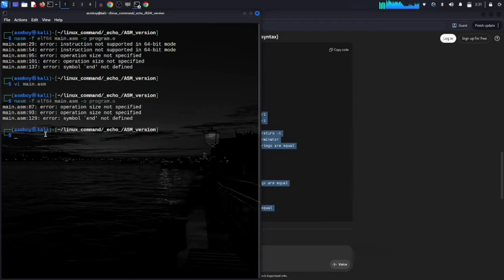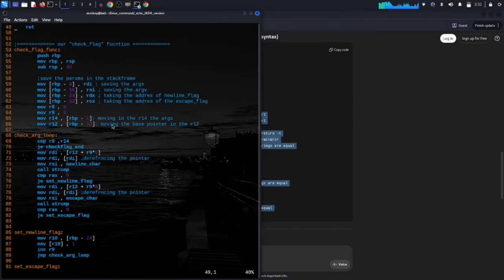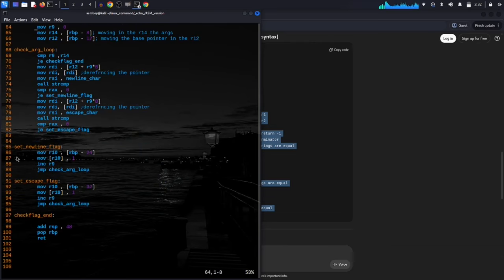Alright, let's continue. We have in the line 18 operation size not specified. Good. Let's see what's going on here. Here we are dereferencing this pointer, right? And we are moving a value to where this pointer is pointing. Okay, so the CPU needs to know how many bytes you are going to move to this place. So we need to specify. So we are going to do here byte, and here also we are going to do byte.